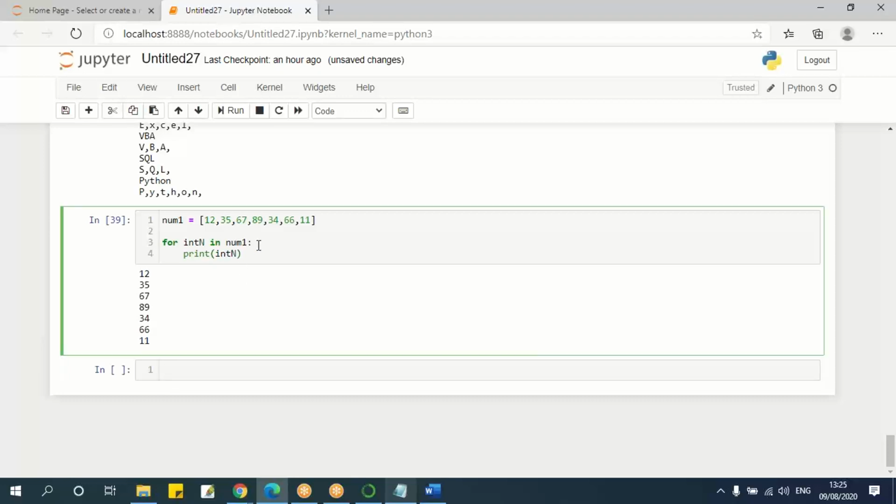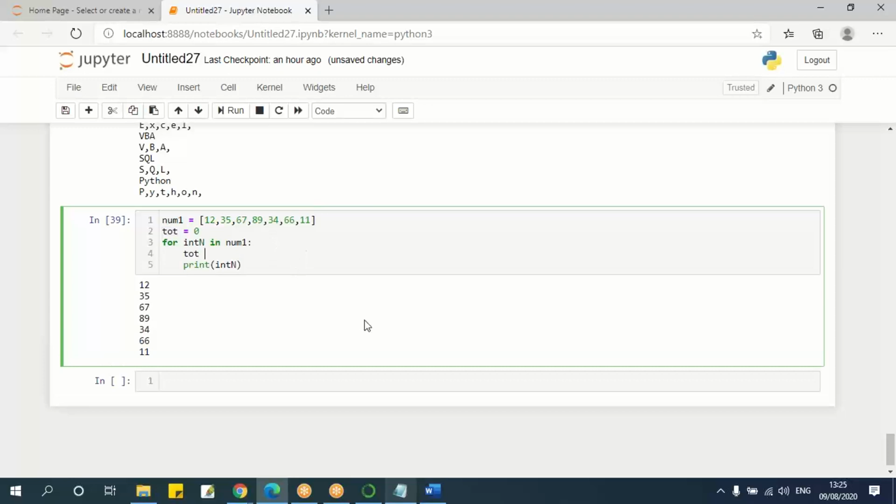In that case, we'll take one variable, total equals 0, and here say total equals total plus int n. So what this will do: first total will be 0. Total equals 0 plus int n. Int n is nothing but 12. Let's go here and use this total instead of int n. Next time it goes, the total will have the previous value, that is 12, plus the next value, 35, and it will print that.